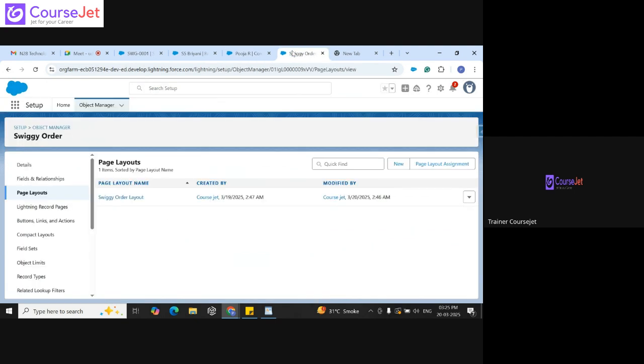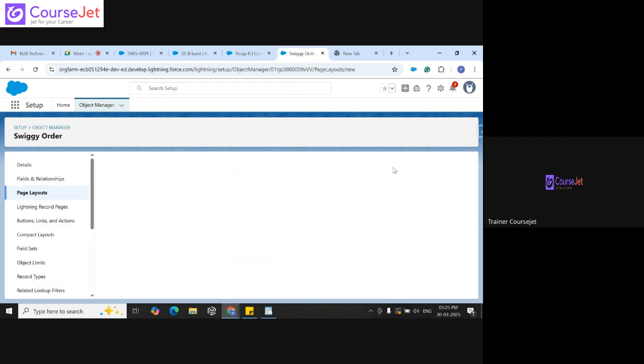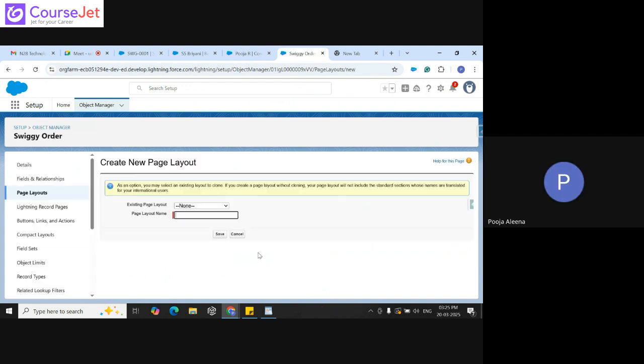Please go back to your screen. Create a new page layout quickly. You know how to create, right? What should be the name? You call this Swiggy sales layout.